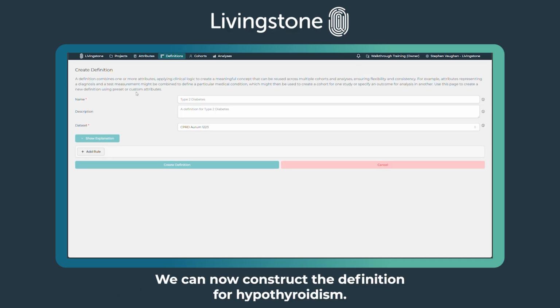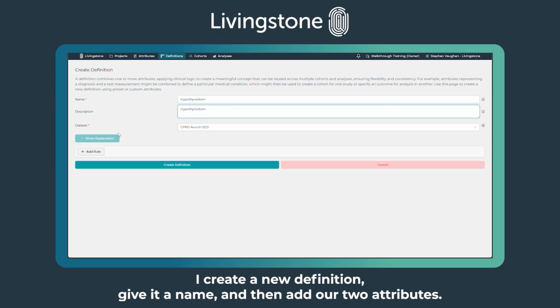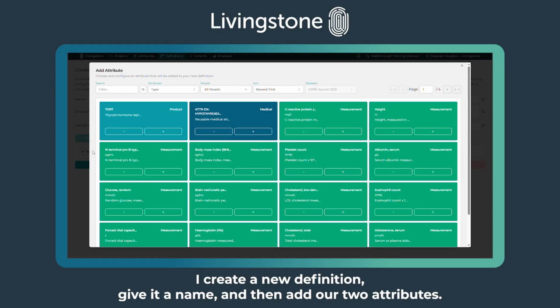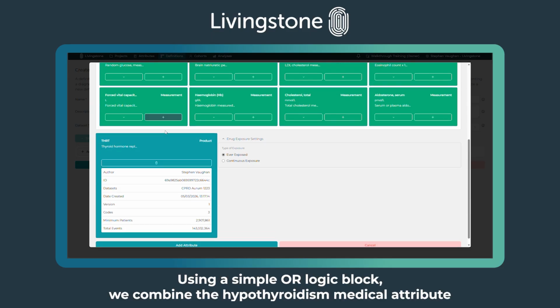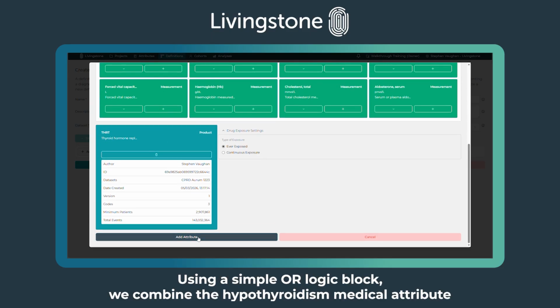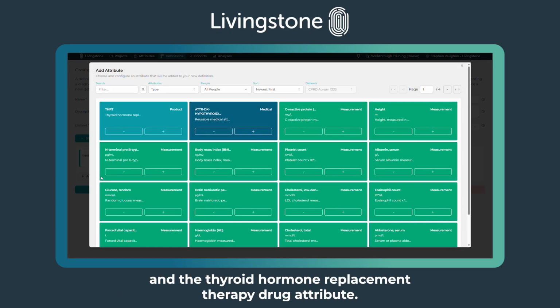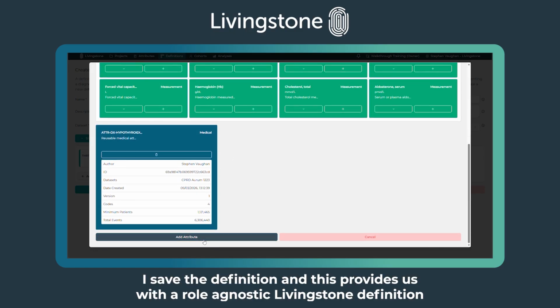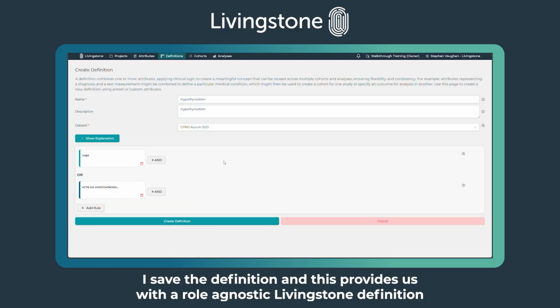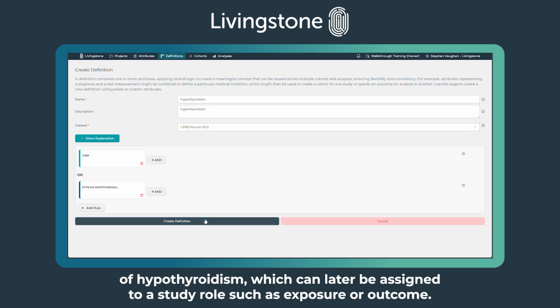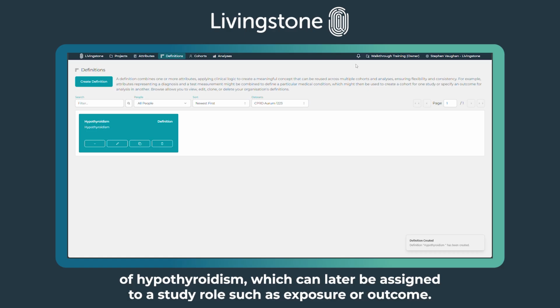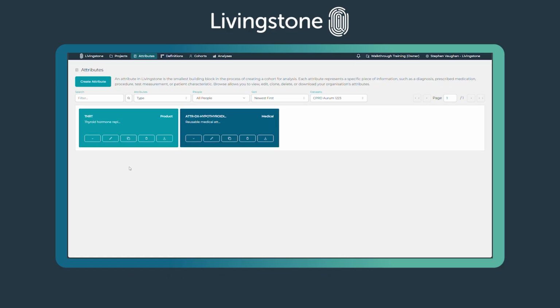With both the medical and drug attributes created, we can now construct the definition for hypothyroidism. I create a new definition, give it a name, and then add our two attributes. Using a simple OR logic block, we combine the hypothyroidism medical attribute and the thyroid hormone replacement therapy drug attribute. I save the definition, and this provides us with a role-agnostic Livingstone definition of hypothyroidism, which can later be assigned to a study role such as exposure or outcome.